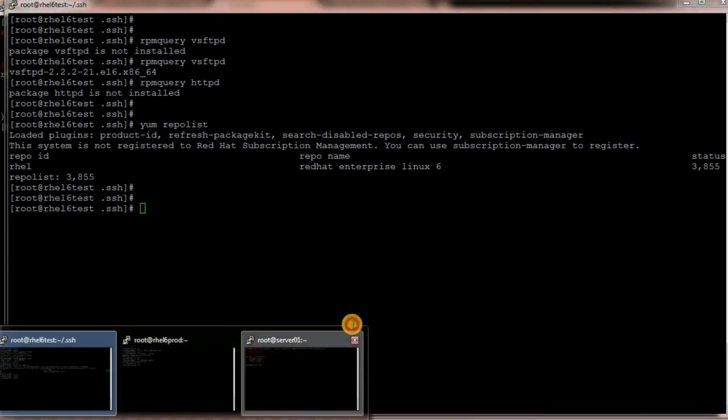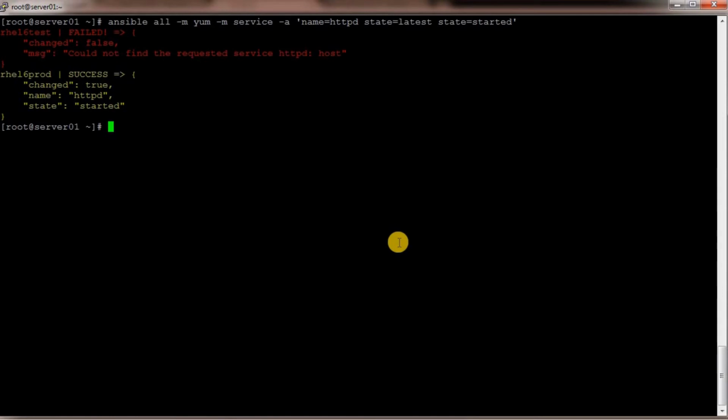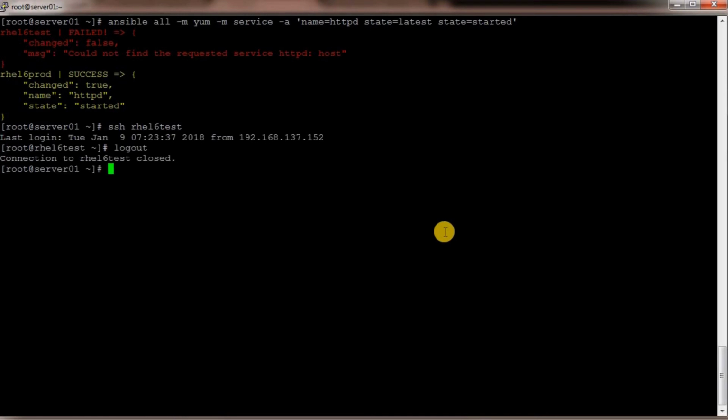So for some reason it is failing, and let me try to SSH to RHEL6 test. It is able to log in, but unable to install the package httpd. Let me run that command again and see why it failed. It doesn't make any sense. Could not find the requested service httpd.